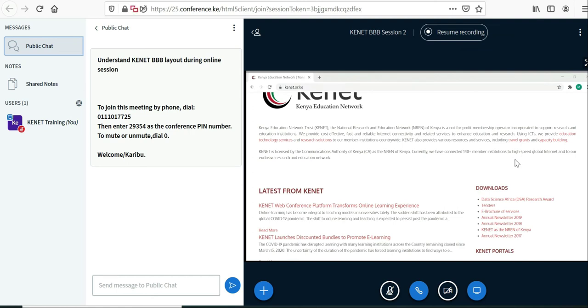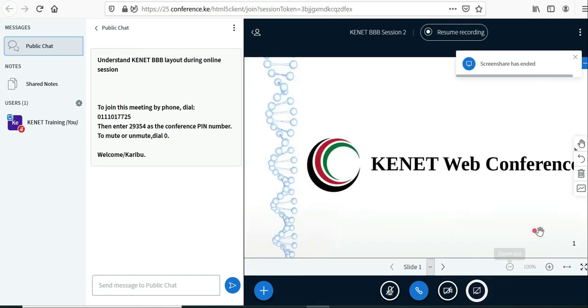If you're done teaching and you'd like to end the screen share, all you need to do is come back to the same icon. And as you can see, it's written stop sharing your screen. You click on it and the screen share session ends.